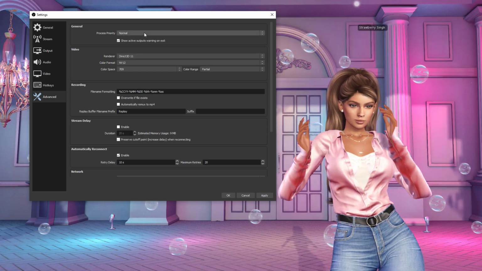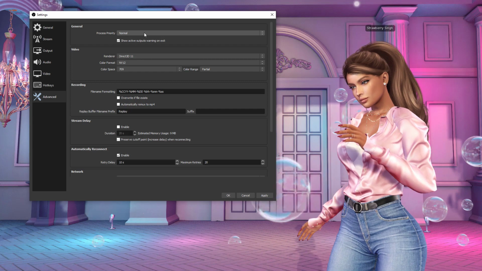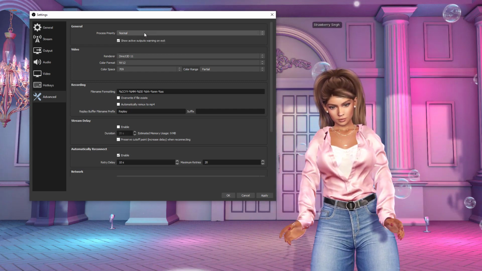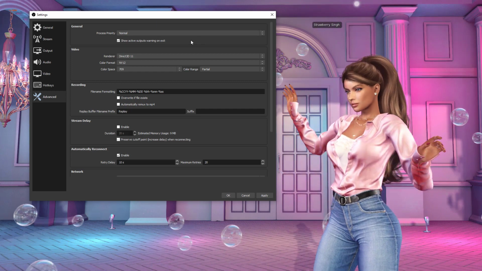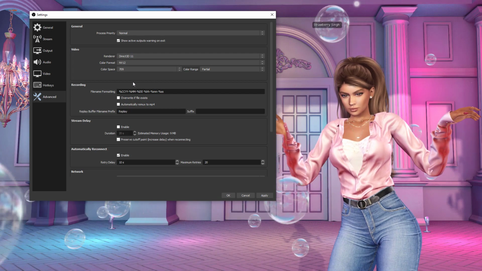I think I just stuck to normal because that was the installation default. And I sometimes hear that if you put it on above normal, it can be a little bit more taxing. So it's totally your call, however you want to set it. But I've been sticking to normal and it's fine.